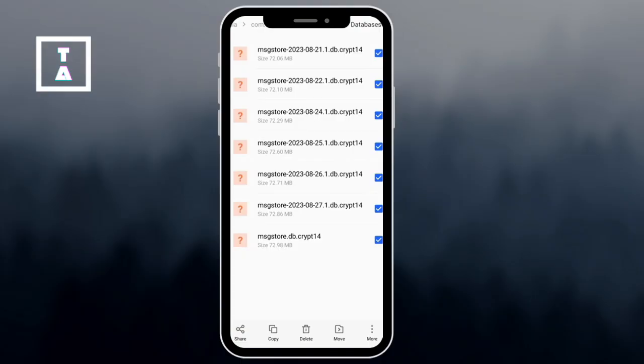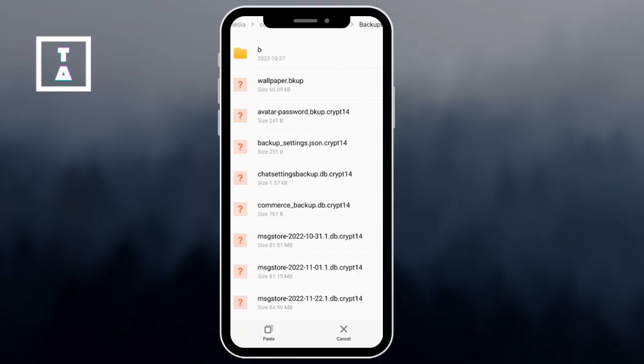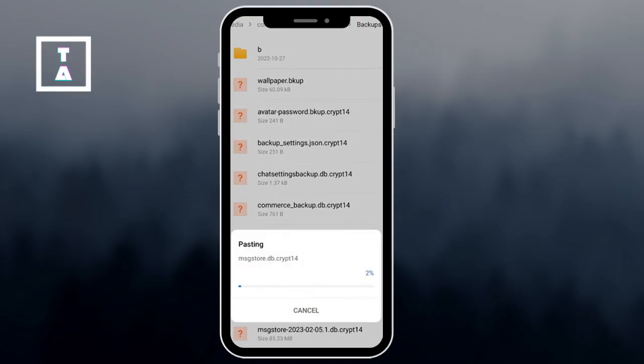These files store your chat history locally. Copy these files. Then go back to the backup folders, and if it doesn't exist, create a new folder and name it backups. Paste all the copied files into the backup folder, then uninstall WhatsApp and reinstall it again.